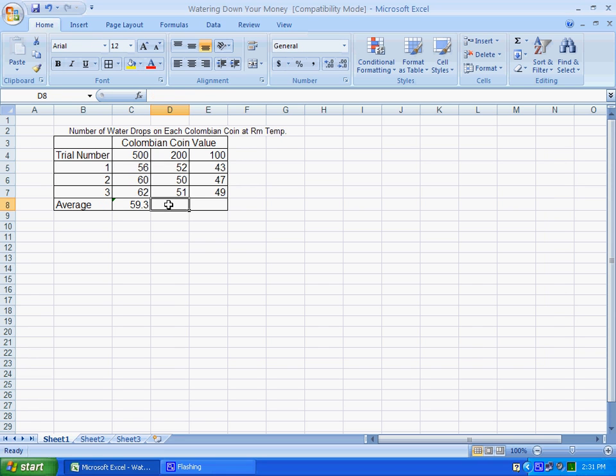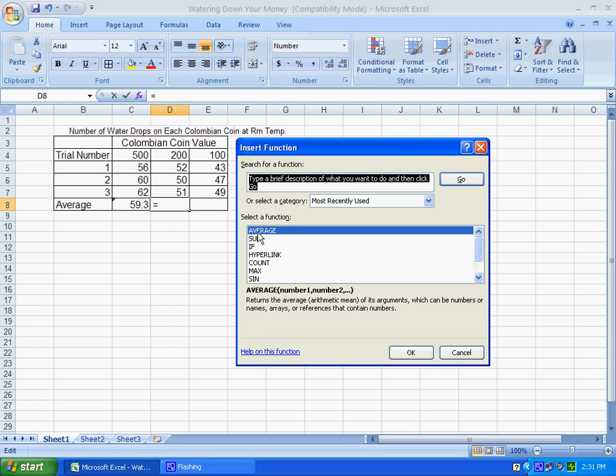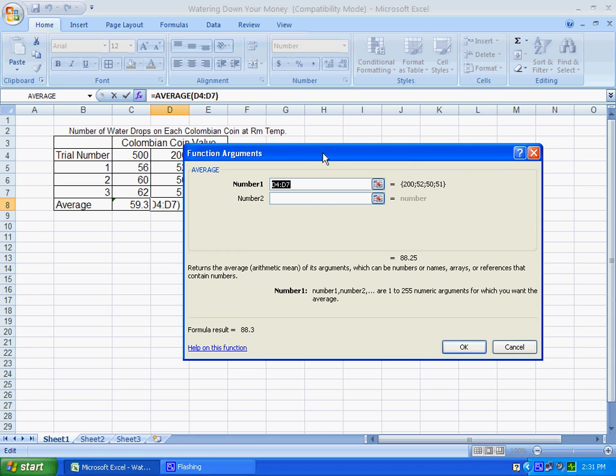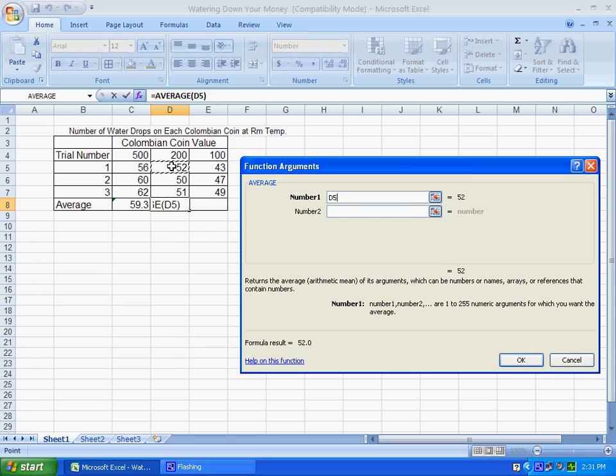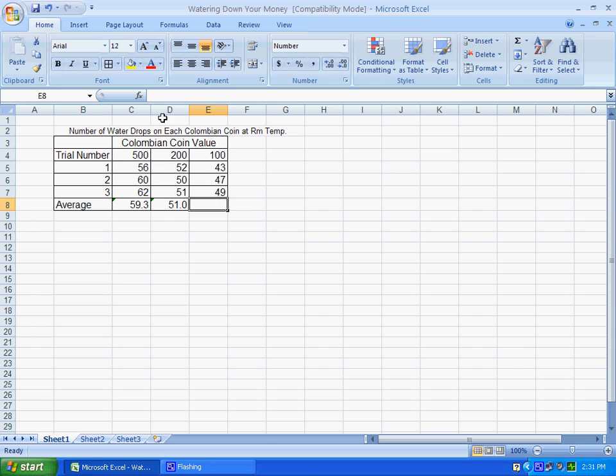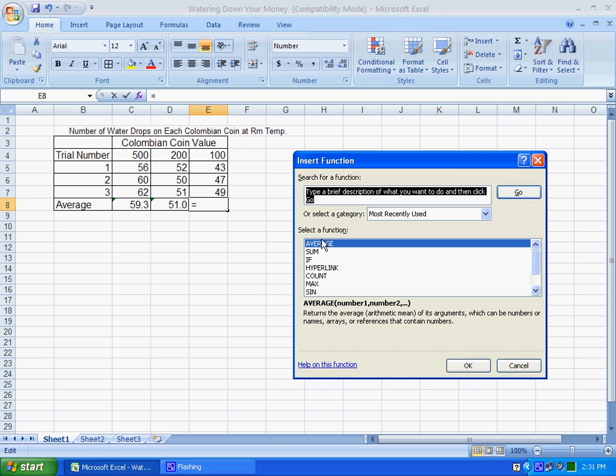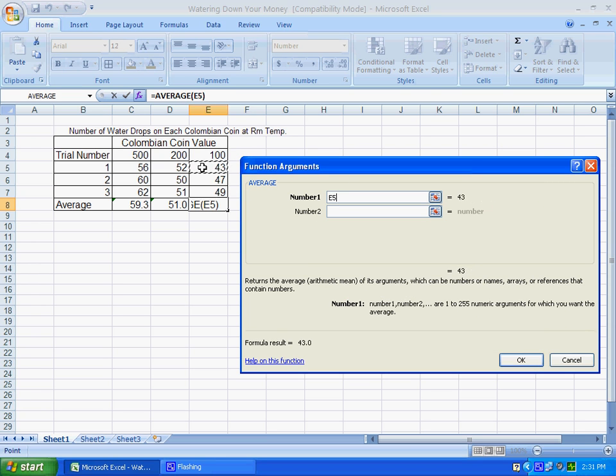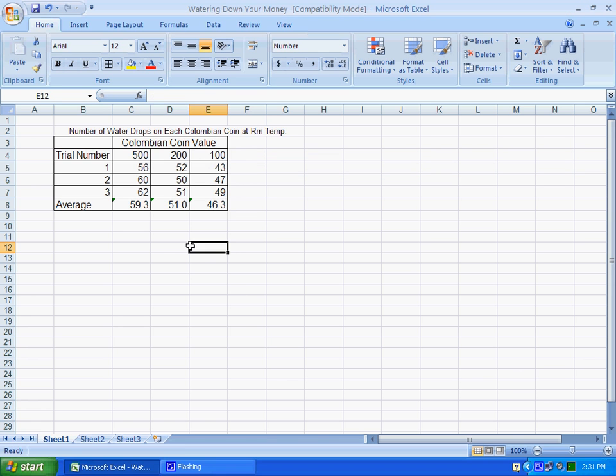I do the same thing. Click on the box where you want the average to appear. Click on fx for function. Average. And then highlight the numbers you want it to calculate. Those 3 trials. And then the third time, function, average is highlighted. OK. Highlight your 3. And OK. So now I have the average showing up in my boxes.